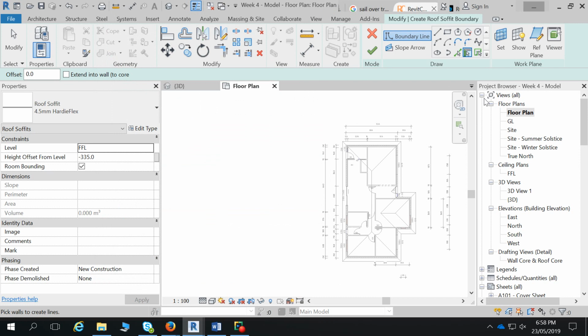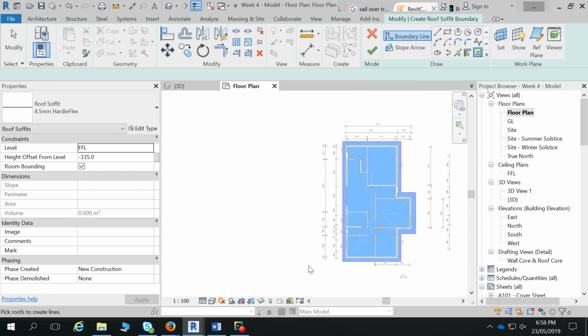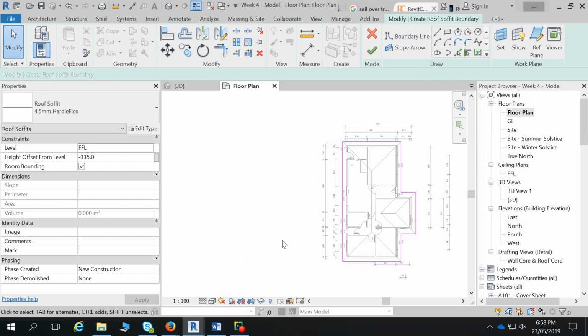So to create your roof soffit, there's actually a tool that only comes up for roof soffits. It's the Pick Roof tool, or roof edges. If you click on that one, what it does is select all the exterior edges of your roof and draw around that.